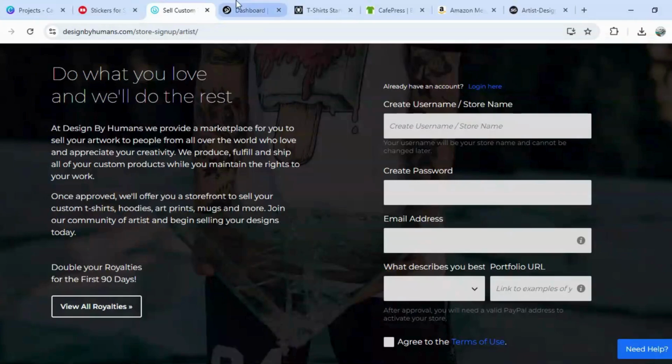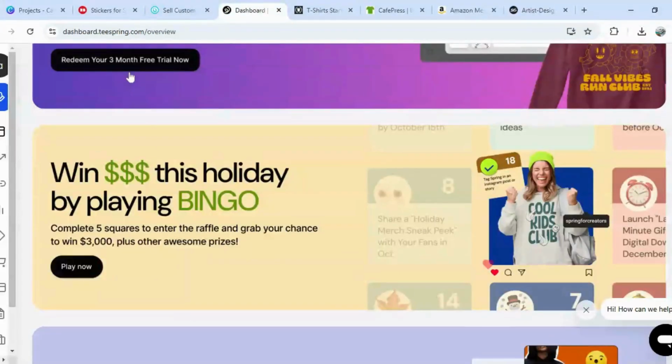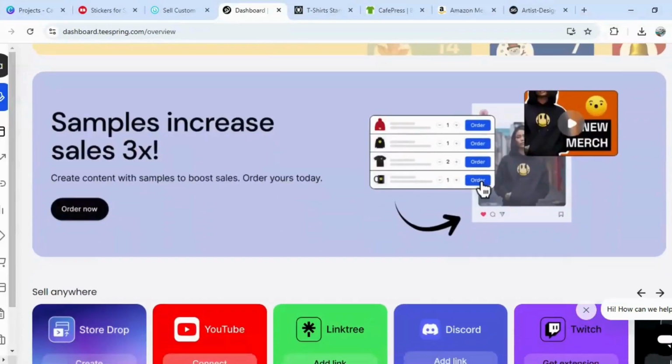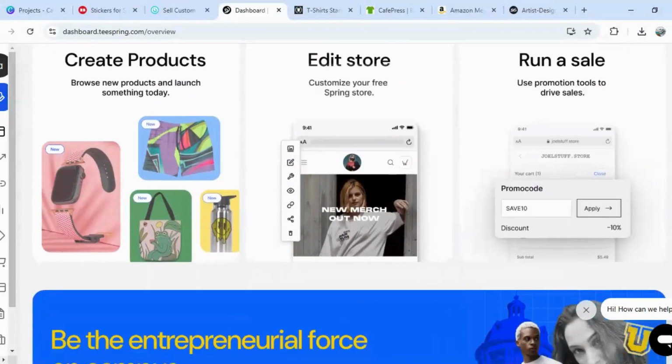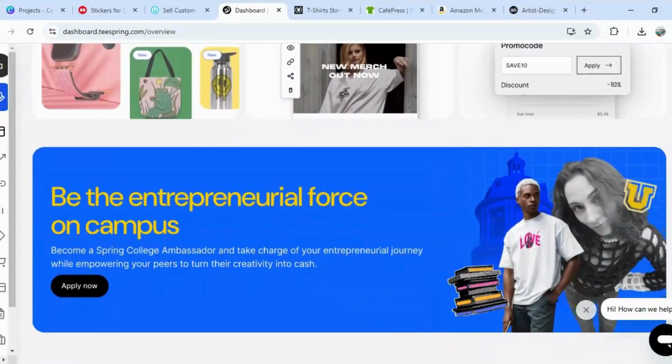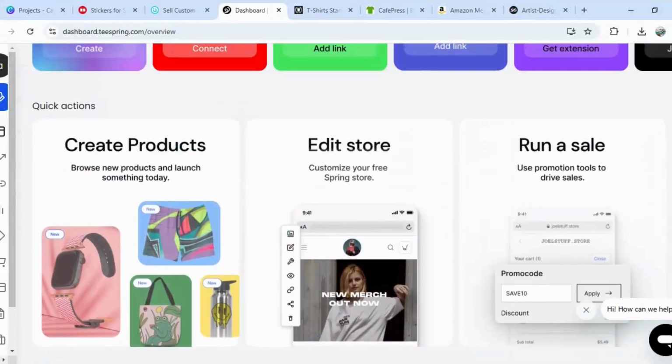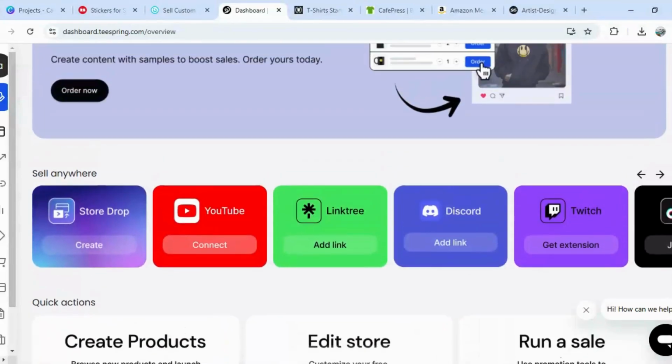So the second one that we are going to talk about today is called Teespring. So with Teespring, you create your own design and you have to sell it. You can connect it with YouTube. You can create a link tree and sell on TikTok. You can sell on StoreDrop. And also for this one, you have to market it yourself, because all you do here is create the design on this website. For the marketing, you have to sell on this platform that I have highlighted here.